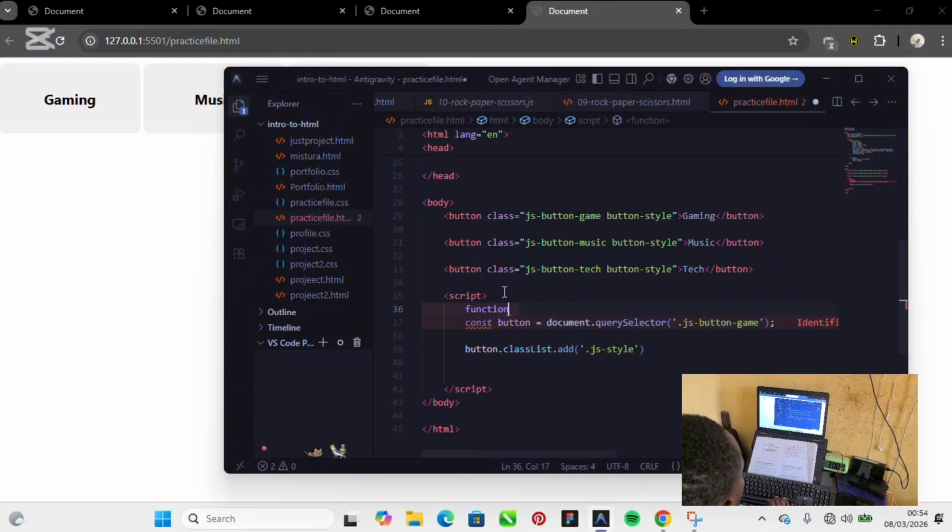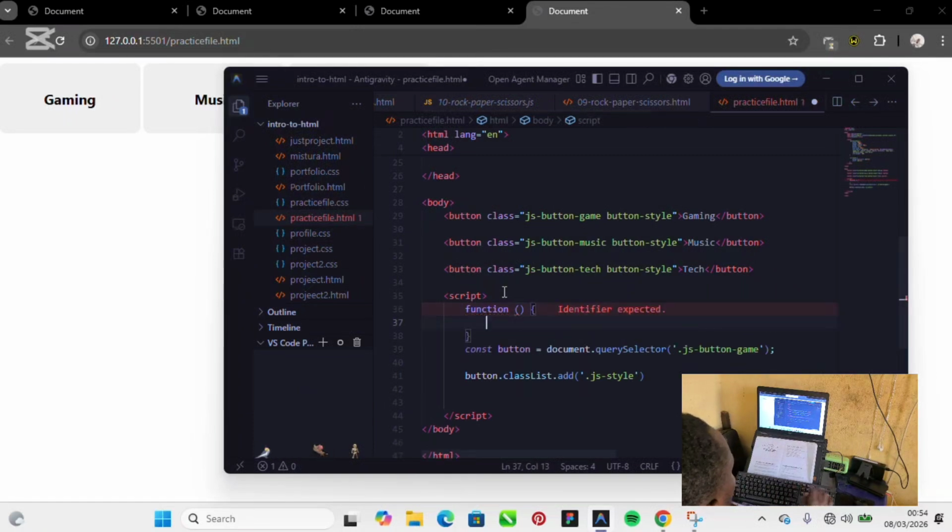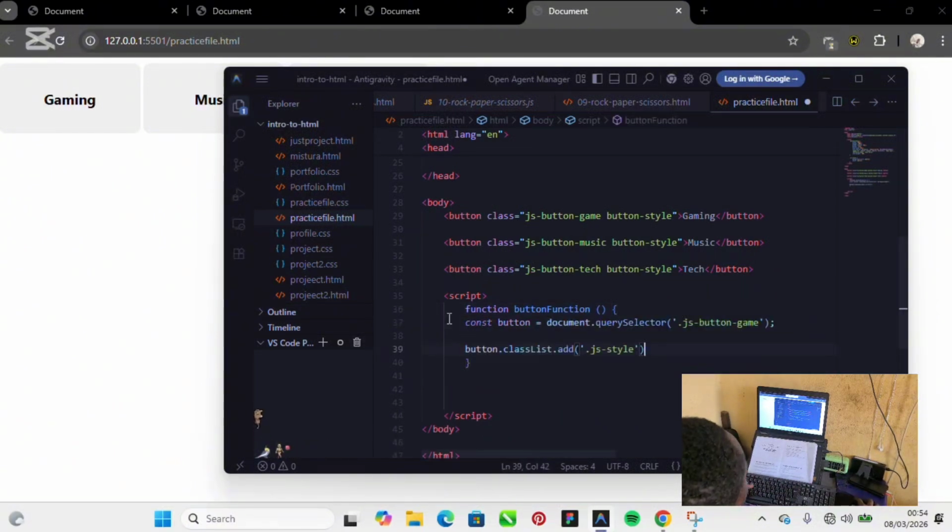There's a mistake there. So function, curly bracket. Let me give this one the name of button function. I'll call this one X. Let me just indent this. So I'm calling this one inside.